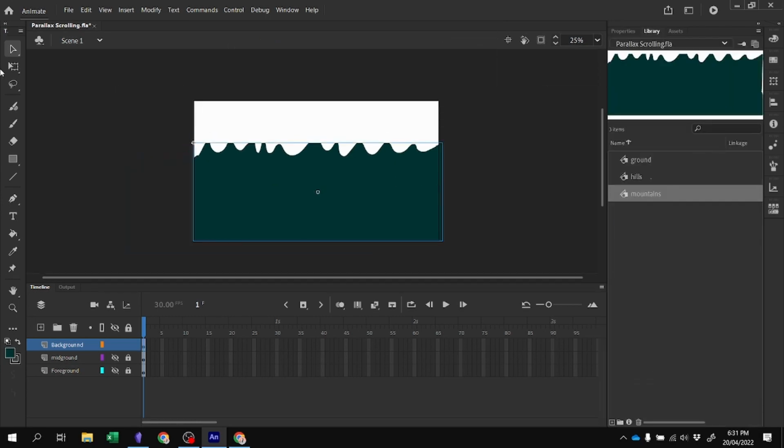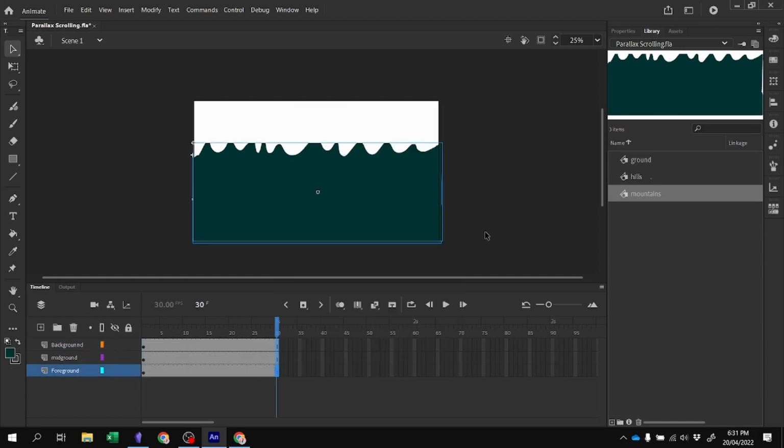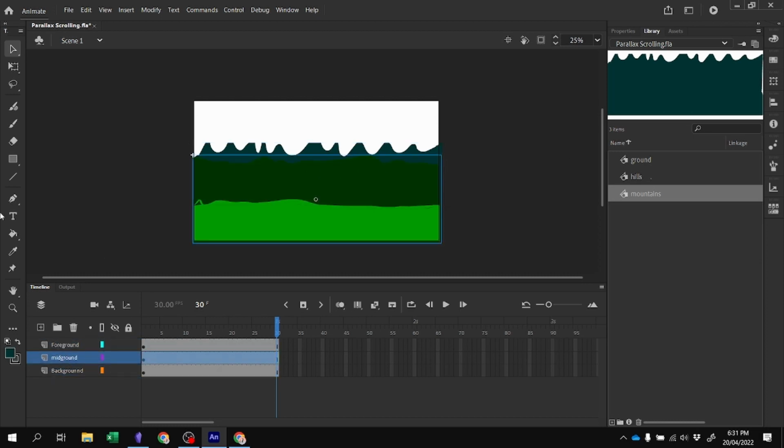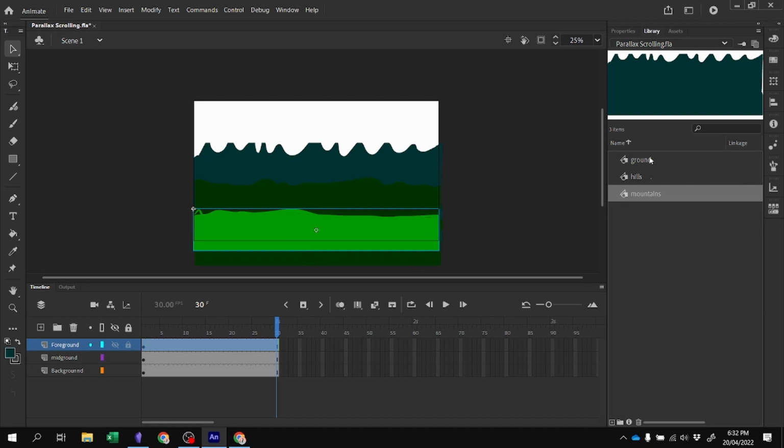So once all that's done, you've got your three symbols, you stack them up on your layers, and you set up your timeline. It's the same sort of thing, 3 layers, 3 symbols, animate them all individually, space them up to give the indication of distance.